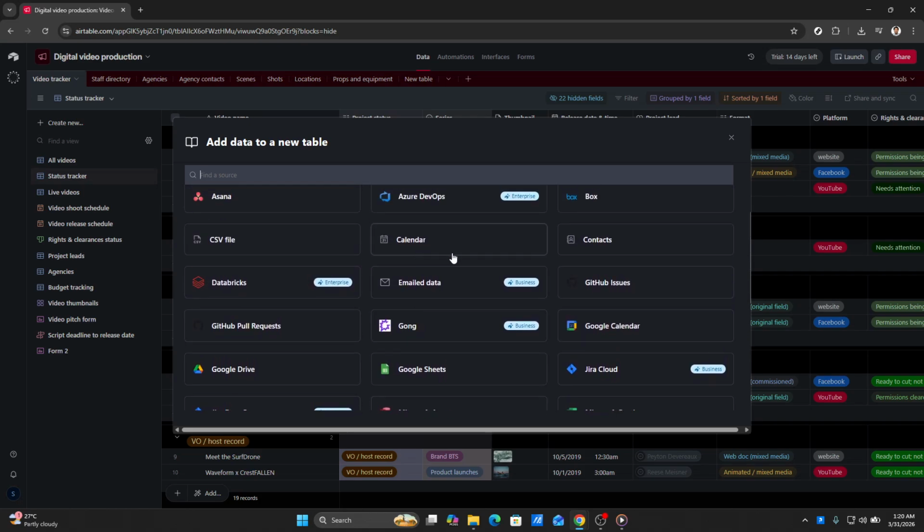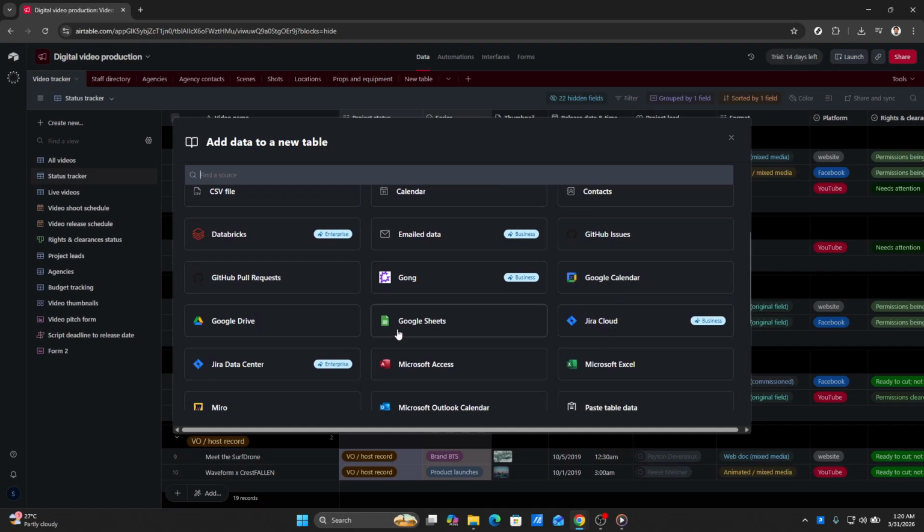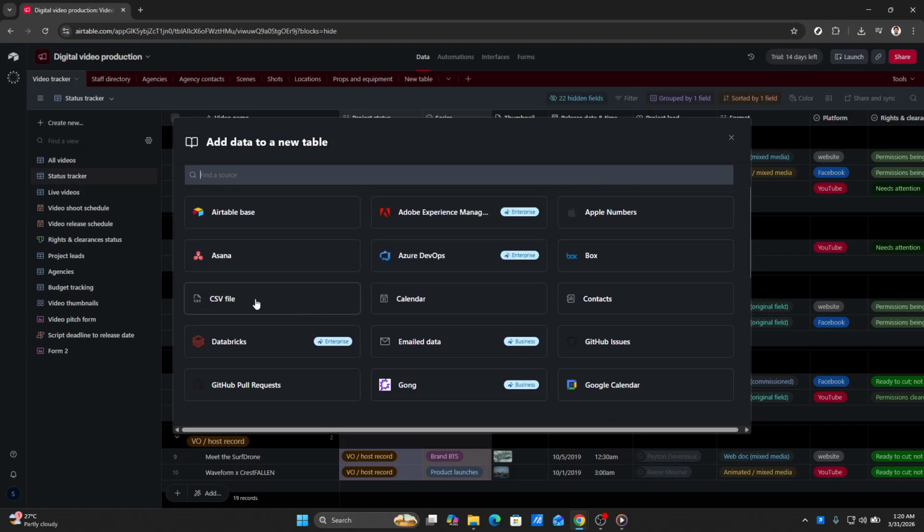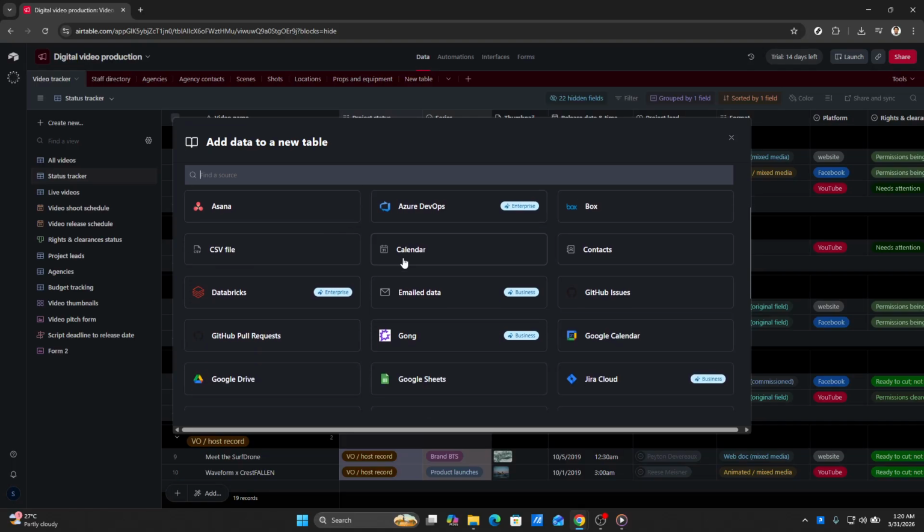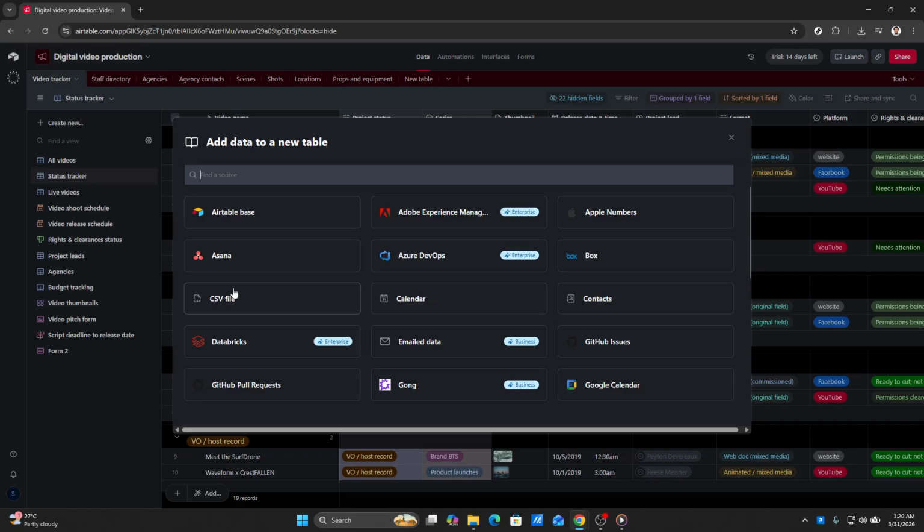Airtable supports a variety of formats, so whether your data is in a CSV file, Excel spreadsheet, or another compatible format, you should be able to import it without any issues. Select the appropriate source option and navigate to your file.